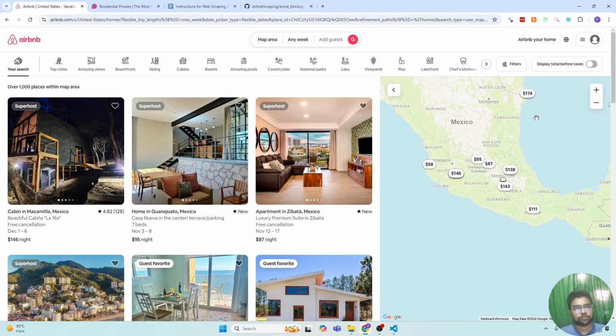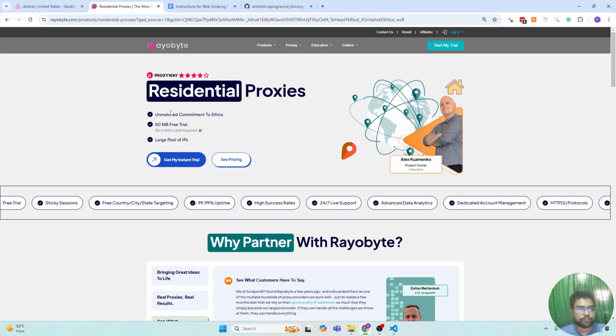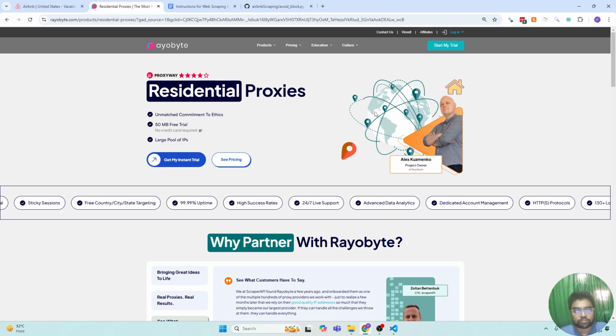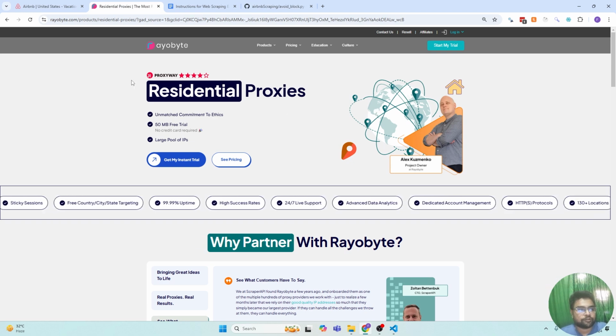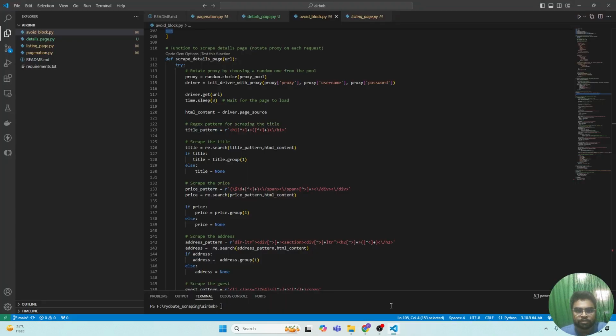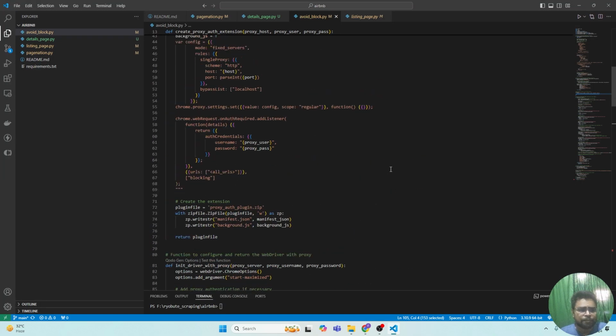When we scrape websites like Airbnb or Amazon or any big website, it's very common that we get blocked, and for that reason we need to use a proxy in our scraper. By integrating a proxy, we can rotate our IP address very frequently, and it helps us avoid blocking and captcha. And for most of my tutorials I use RioByte proxy. There are a lot of proxy providers available in the market. You can use any one.